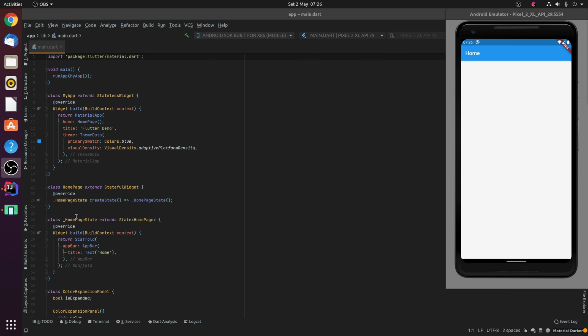You'll notice our homepage state contains a scaffold with an app bar, and what we're going to do first of all is create a list of color expansion panels. You can see here I've got a color expansion panel class which contains a color and an isExpanded property. What we're going to do is map each one of the material primary colors to a color expansion panel.